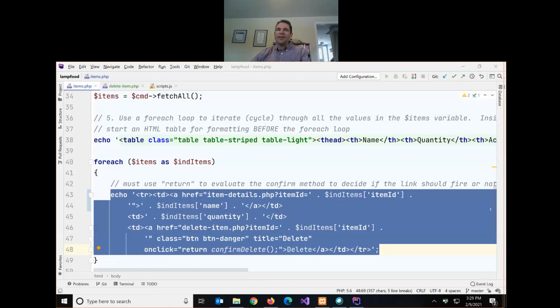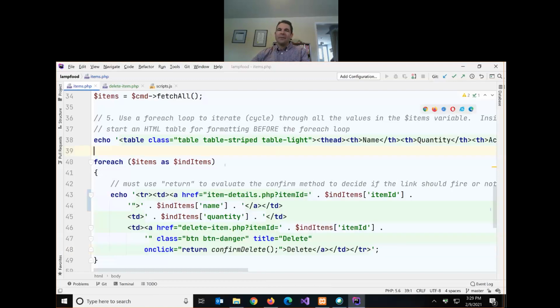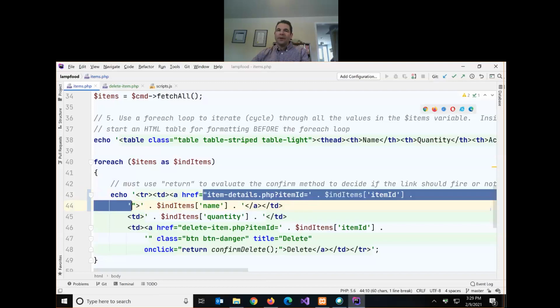So the quotes are kind of tricky, right? Because this is a literal string, and then we want double quotes for our attribute values. So our href is all wrapped in double quotes.